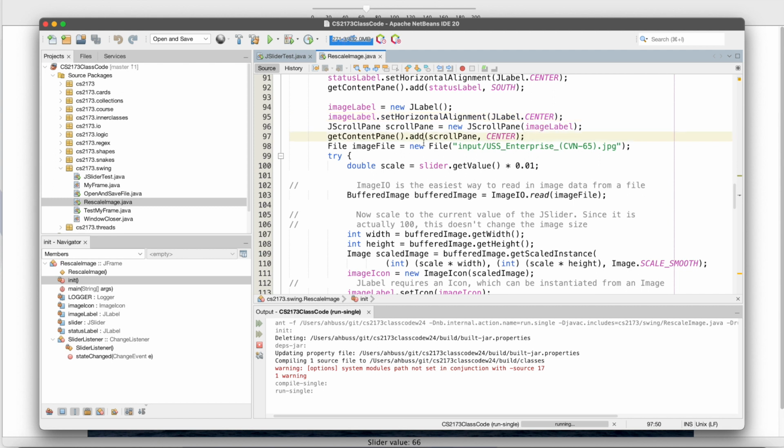Okay, so I add it to the content pane. Again, I don't know why the book does it differently. The book was adding stuff directly to the JFrame. You can do that, but you shouldn't. Always only put stuff in the content pane.